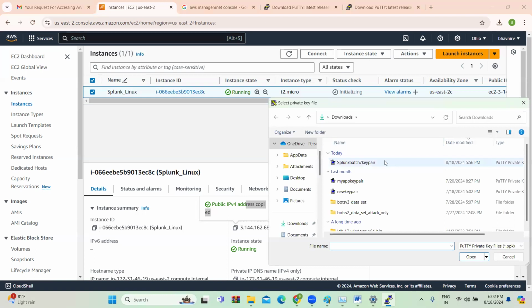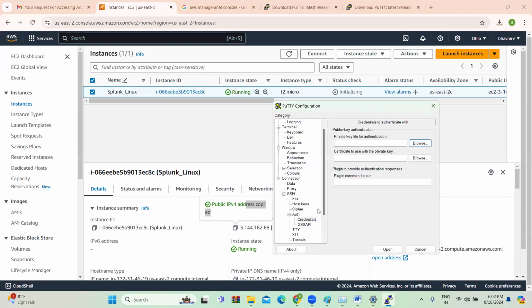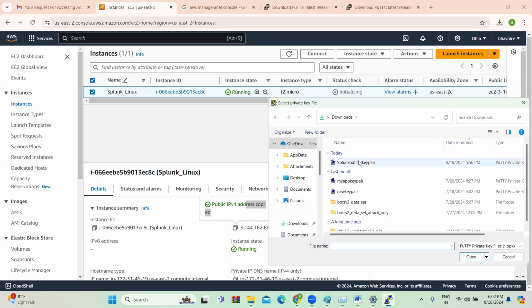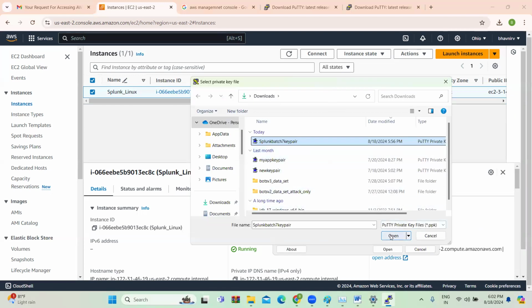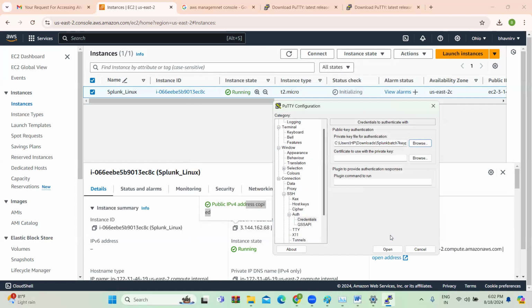So where is the file? I went to this credentials and clicked on it. Do you see? It says private key file for authentication. In the private key file for authentication, I'm going to click on browse, select this credential file, and click on open.